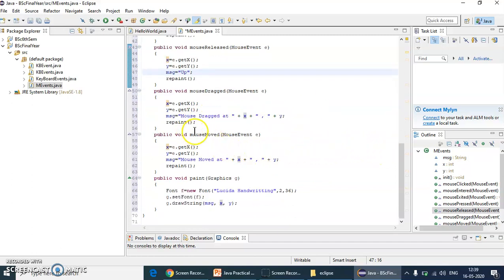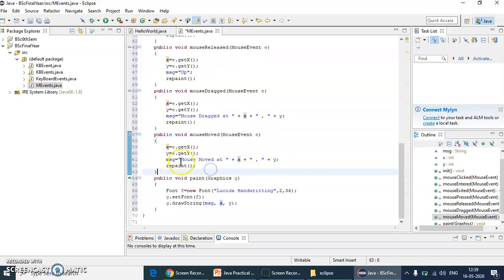Similarly, when we move the mouse, when we change the position of the mouse pointer without clicking, simply when we move the mouse pointer, at that time this event will be triggered and the message will be displayed: mouse moved at X position and Y position, wherever the mouse pointer is located at that point of time.